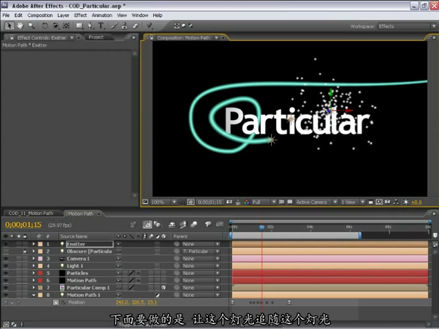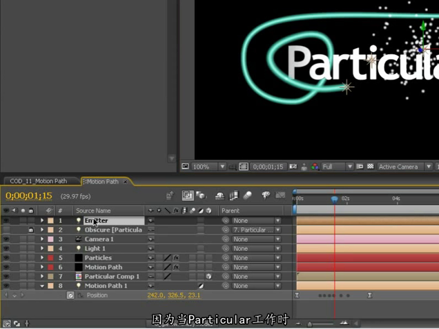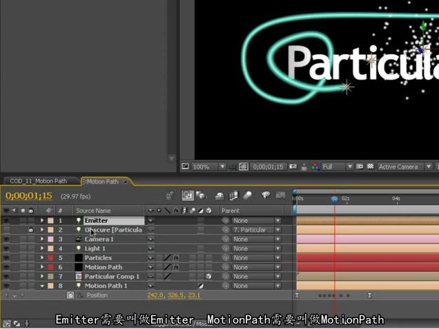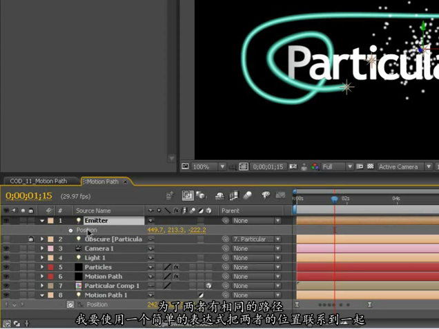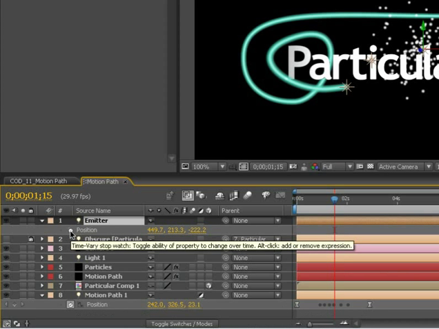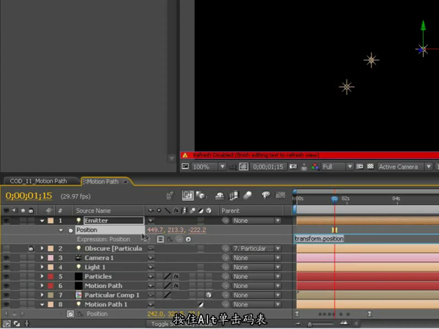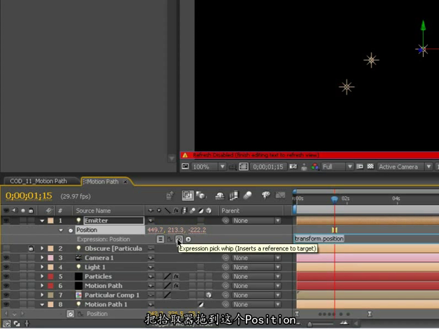So what I'm going to do is have this light follow the position of this light. Because the way particular works, I have this emitter light named emitter and my motion path light named motion path. I cannot share these two paths together. My emitter light needs to be called emitter, and the motion path light needs to be called motion path. So to have these share the same path, I'm simply going to connect these two positions with a very simple expression. I'll hold down the Alt key, or Option key on the Mac, and grab this pick whip right here, and drag it down to this position here.